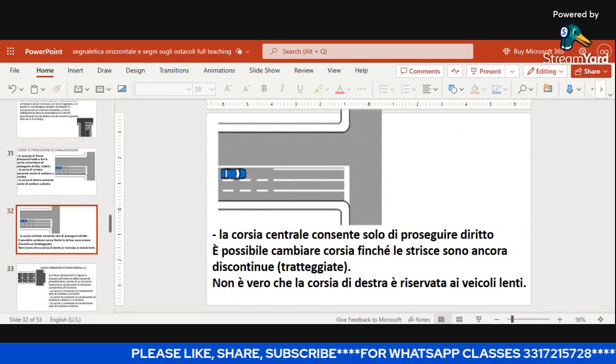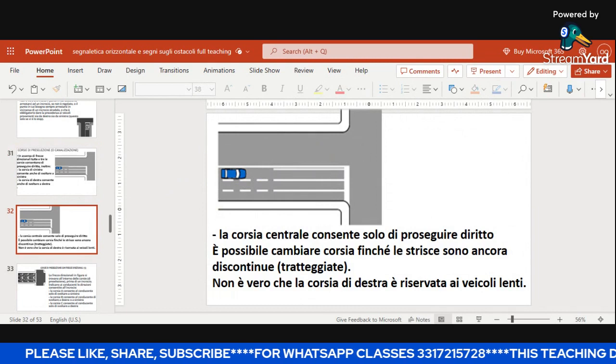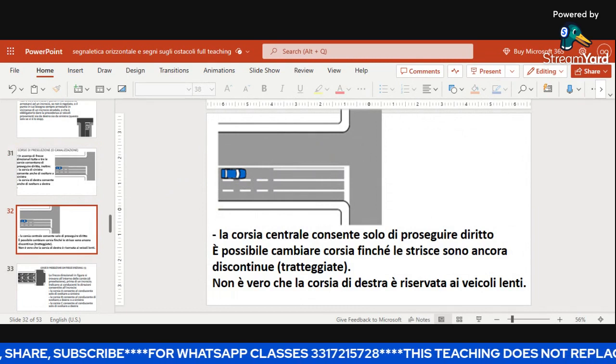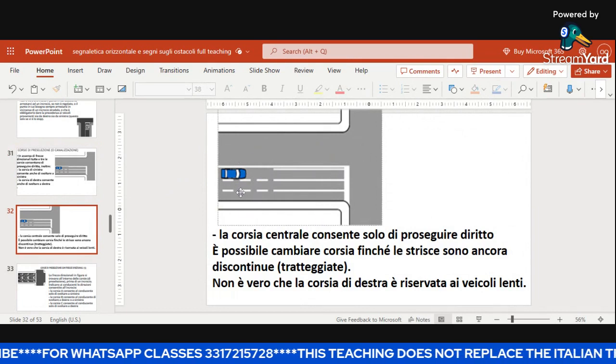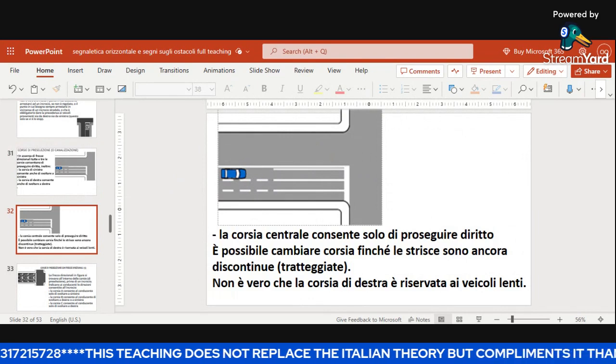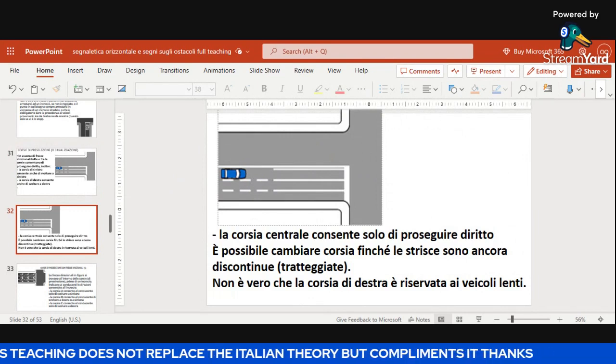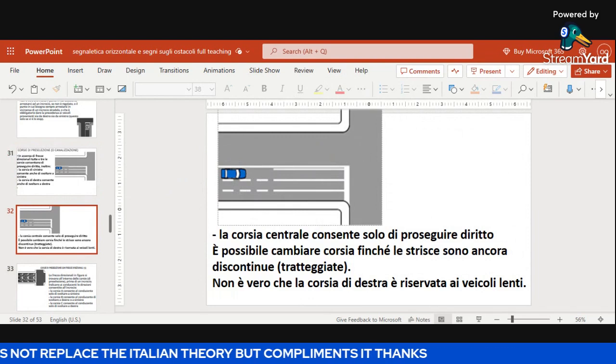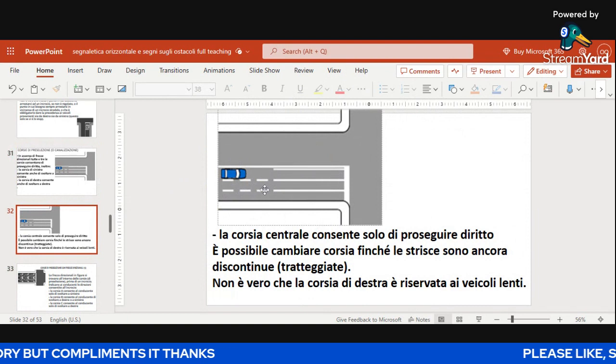È possibile cambiare CORSIA finché le strisce sono ancora discontinua, tratteggiate. Now, you are allowed to change either of these lanes. You can use your left, you can use your center, you can use your right. You are allowed to change lanes when this line is still discontinuous, when it's still there like this, dot, dot, dot. When it's still a discontinuous line, you can change lane.